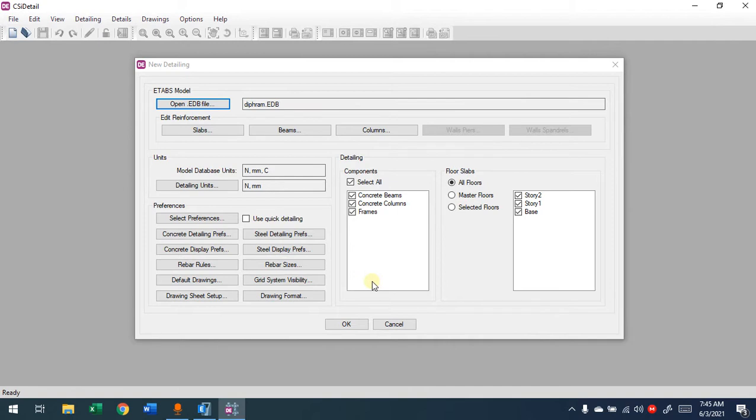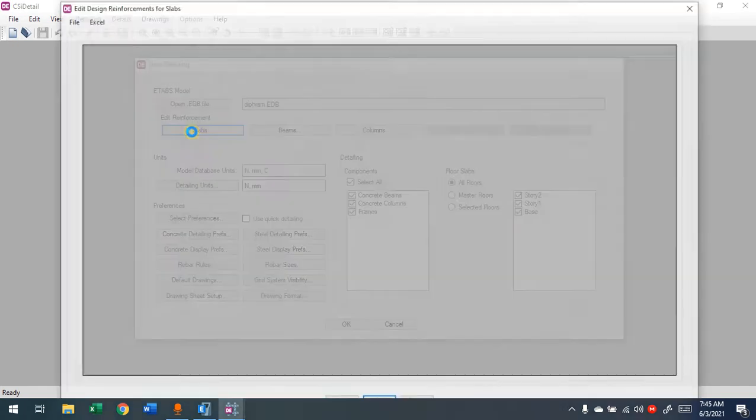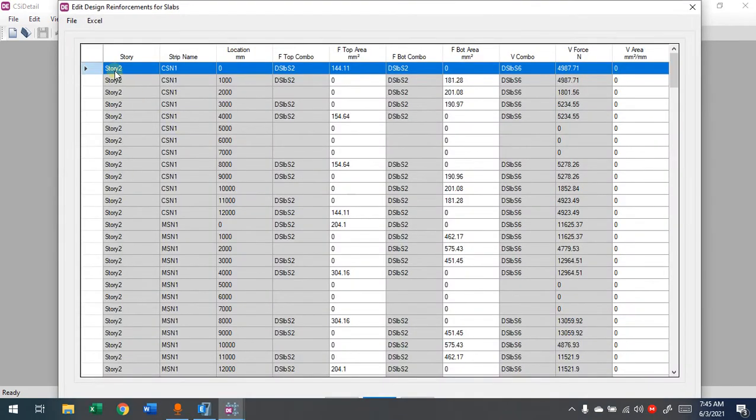Now, it's still here. It brought all the information to me, but it is up to me how and what to generate in the program. So there is preference here, there is unit, and there is edit reinforcement. In the edit reinforcement, if you click on the slab, it will bring it here, and you have the stories if you want to change the reinforcement that's been designed.